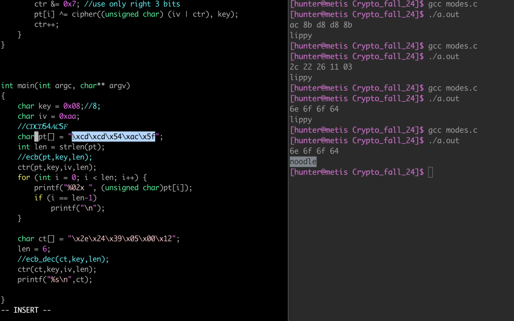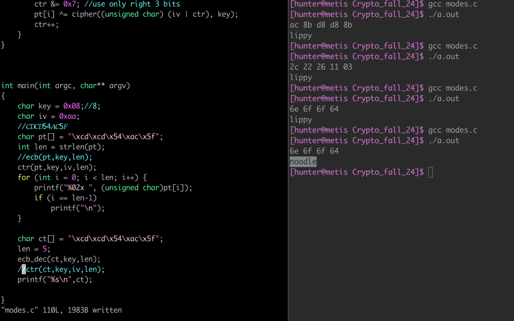I'll copy this, come down here. I don't know what's going to happen up at that top part. As long as it doesn't stop the program from compiling, I don't care. Put that there. What is the length now? 1, 2, 3, 4, 5. The length is 5, so I'll change this to a 5. Put ECB decrypt back on. Turn off the CTR mode.